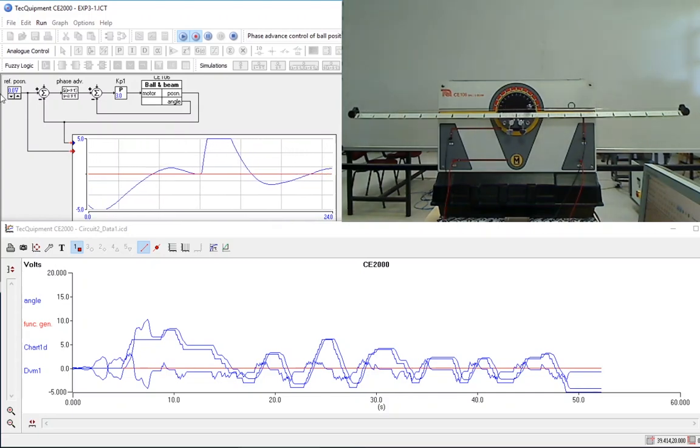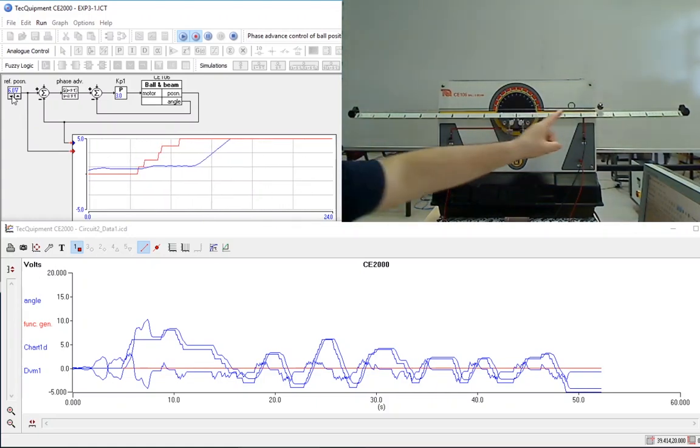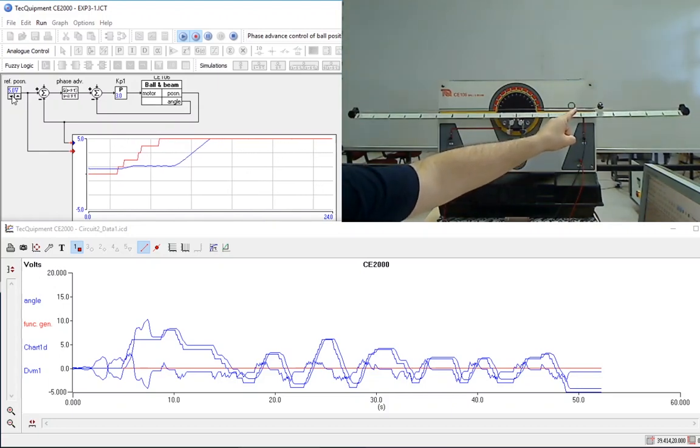Okay, in part B we can change the reference position. We can increase it, for example, here. Okay, let's bring it here, just in this circle.